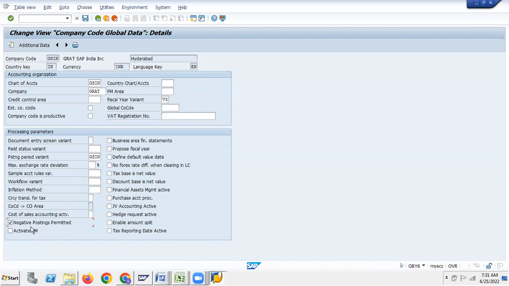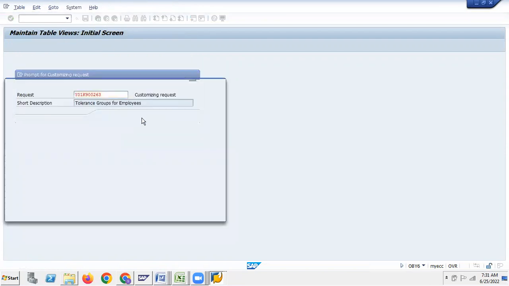Okay, you need to select this one, and business area also we have created, right? If you want to create business area financial statements also, you can select. Okay, define default value date. If you select this box, when you post entries, that default value date will appear. We'll check that in future. So propose fiscal year. You can select it and save. So create your own request.